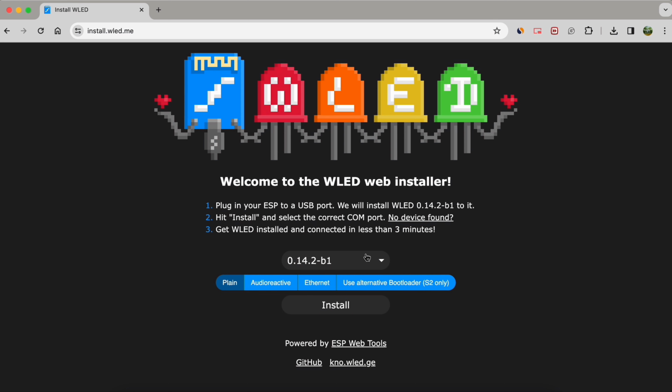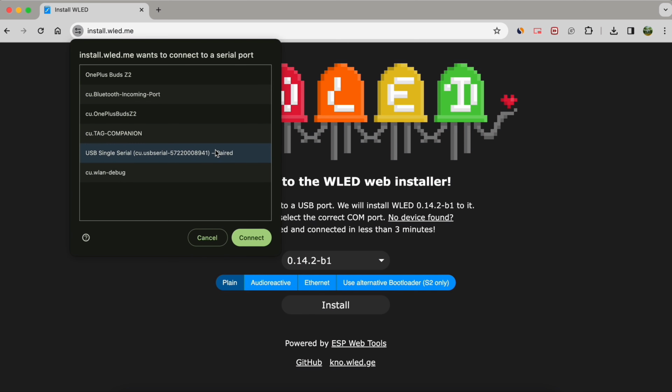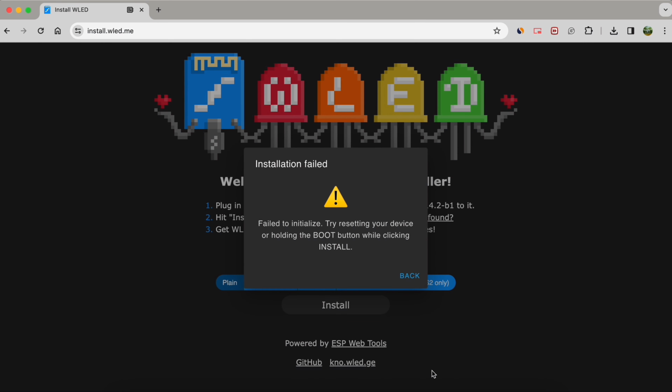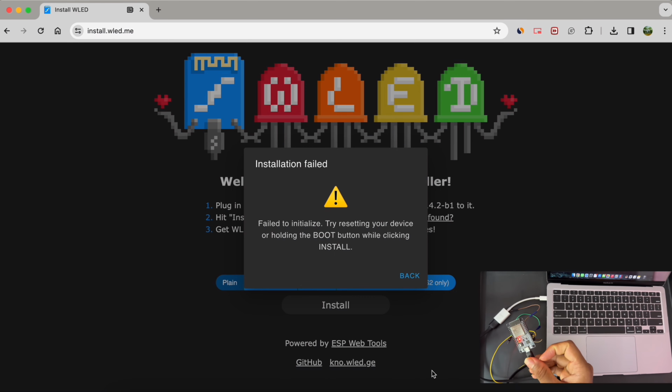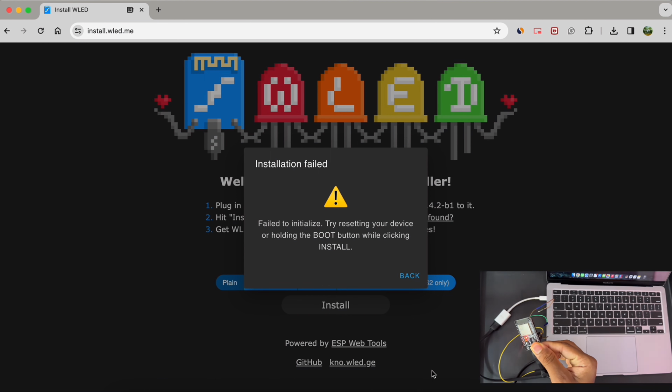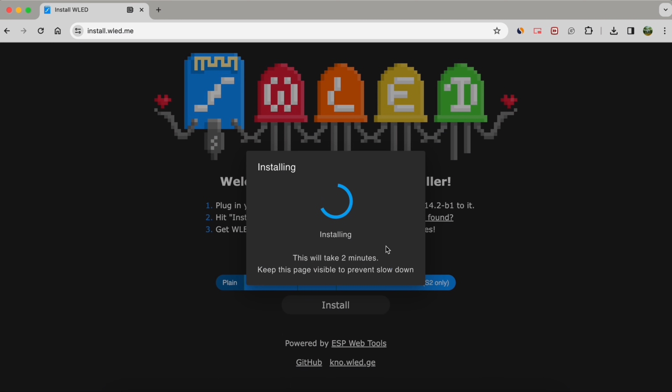Now let's select the version number here, and we have to install this WLED software on the ESP32. Select the USB serial port from here and click on connect. It will take a few minutes. After connecting, you will get this message. This is because you have to hold the boot button on the ESP32 and then click on install. So let me do this again.